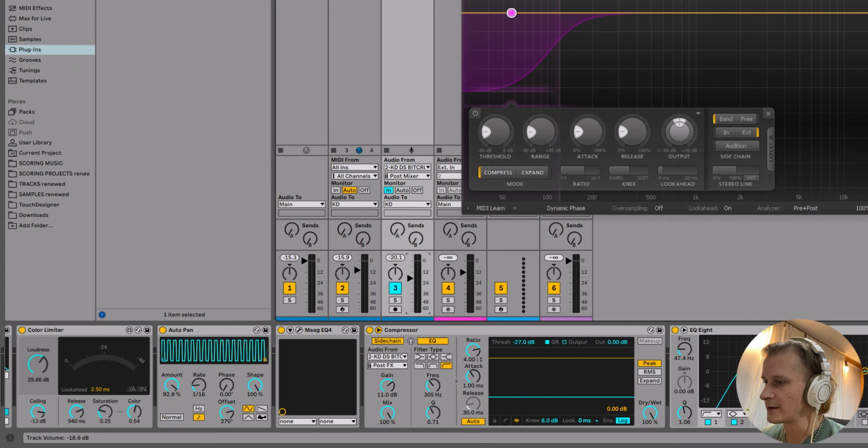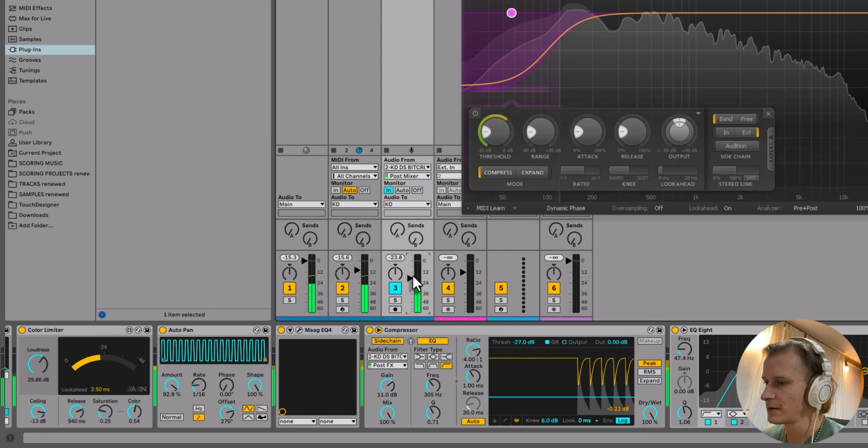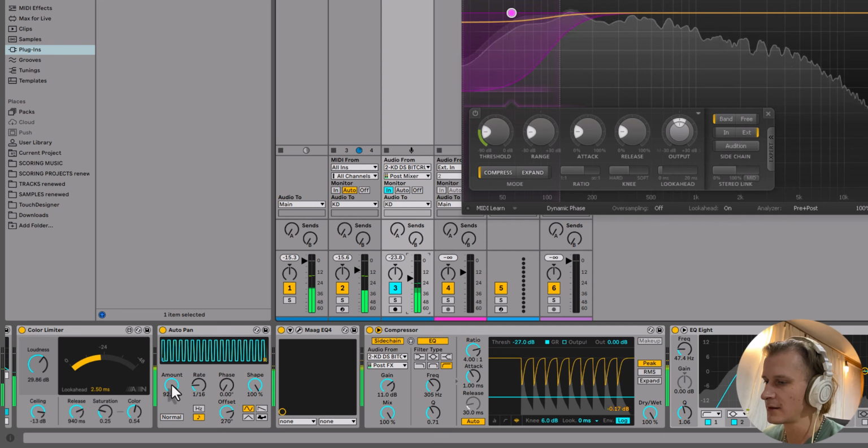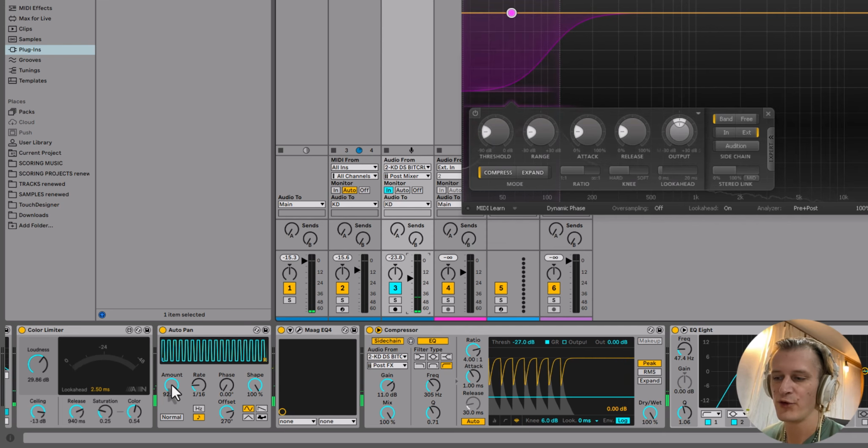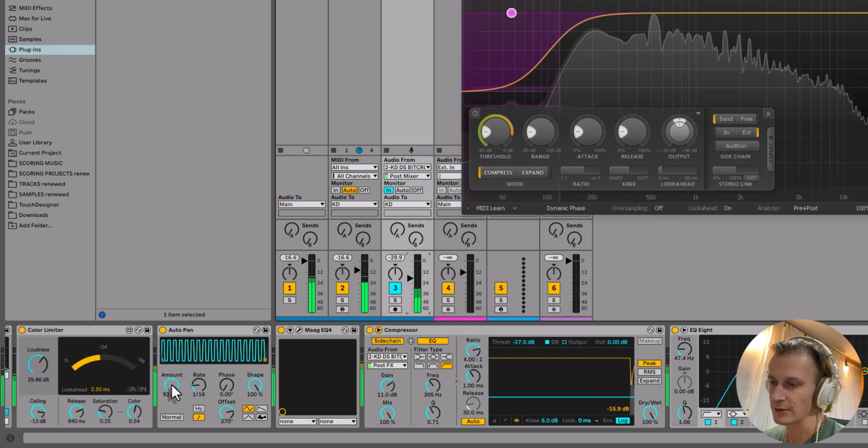Bit quieter this rumble. If you feel that this rumbling sound is too choppy, just adjust the amount of Auto Pan by your own ears, your own taste. Let's take a look.